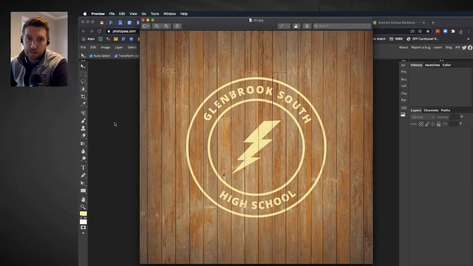For part 2 of this project, we are going to learn how to take a logo that we've created in a vector graphics program and bring it into a raster image editing program in order to have it inherit some of the texture and sort of grit from underneath. If you take a look right here, you'll see that this is the end result.